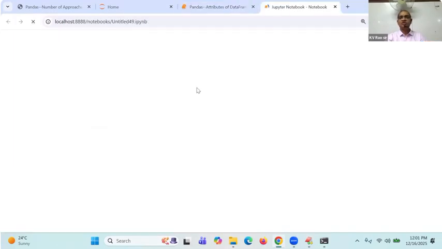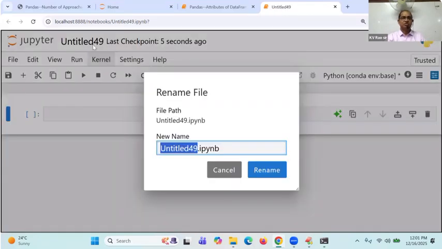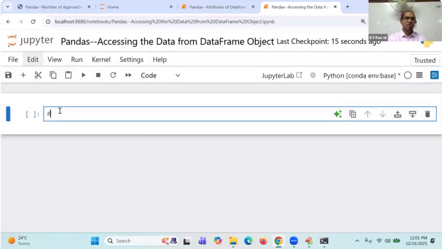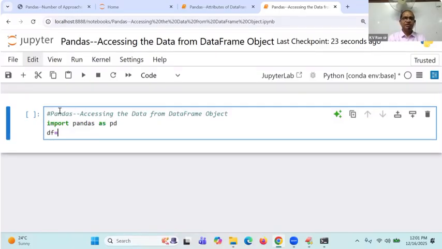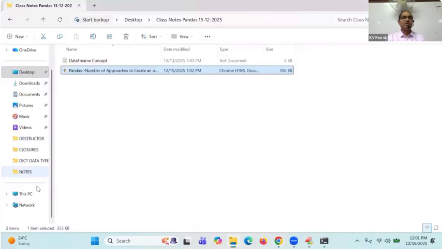Next one, I'm going to enter into this place. So here I'm going to say pandas, accessing the data from data frame. There I'm going to enter. So here, getting this entire thing: import pandas as pd. Now I'm going to take df is equal to pd dot data frame of, I'm going to bring out.